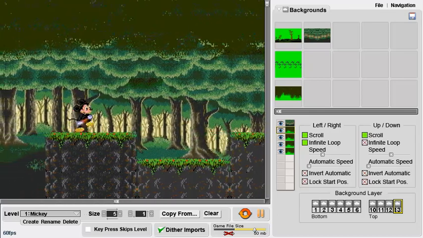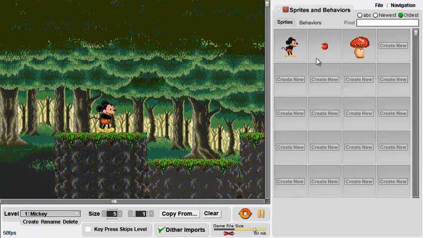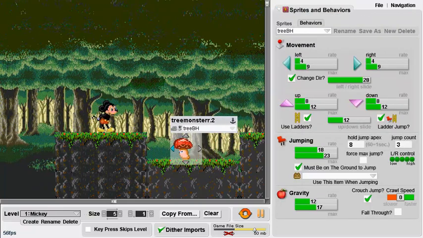So that looks pretty decent. Now let's drop in some monsters. Take this little mushroom dude and drop him in. You see we've got this, it says tree BH, that's his behavior.